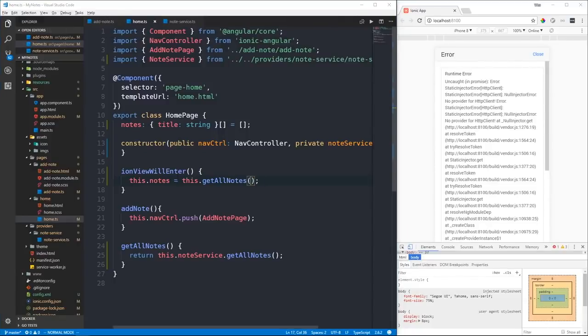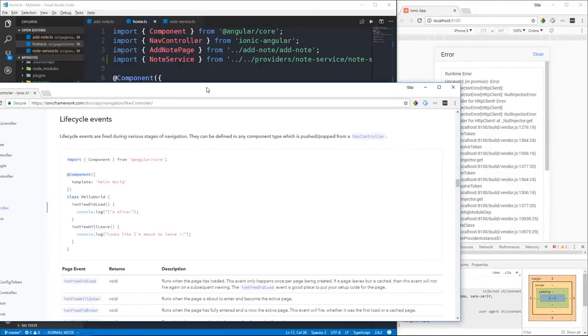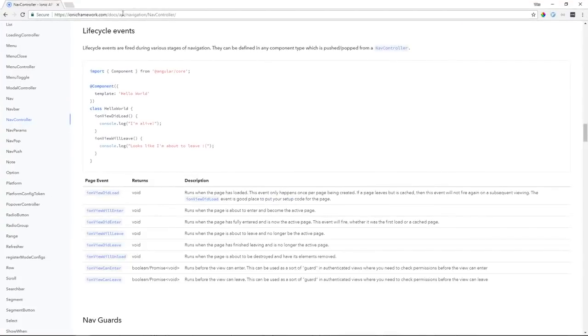So ionViewWillEnter is just a lifecycle event. This one runs when a page is about to enter and become the active page. There are a number of different lifecycle events that we can make use of, including ionViewDidLoad, ionViewDidEnter, among others, including when we're about to leave a page, for instance. If you'd like to see a full list of other lifecycle events, then be sure to check out the Ionic docs, and you can find these under lifecycle events under nav controller.